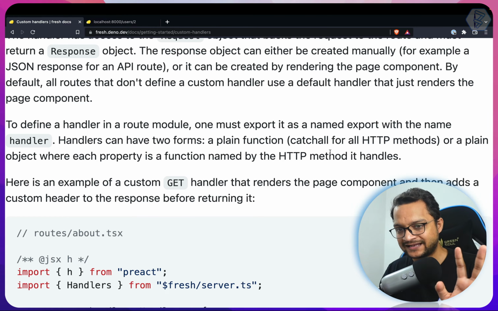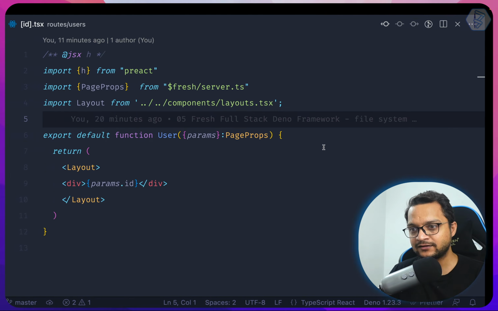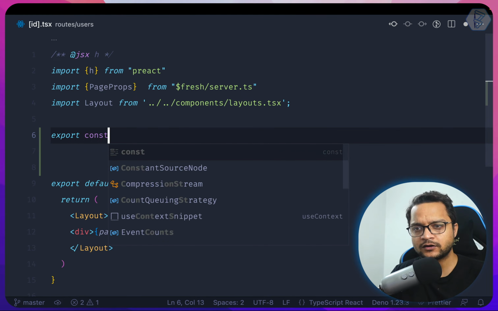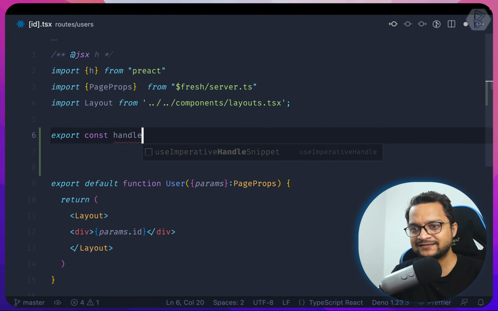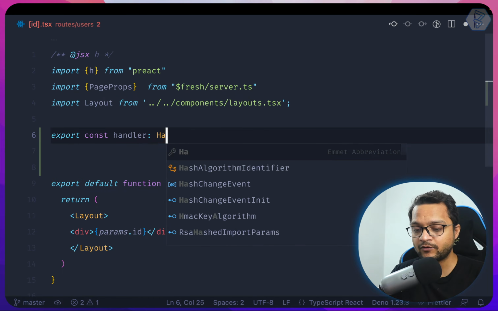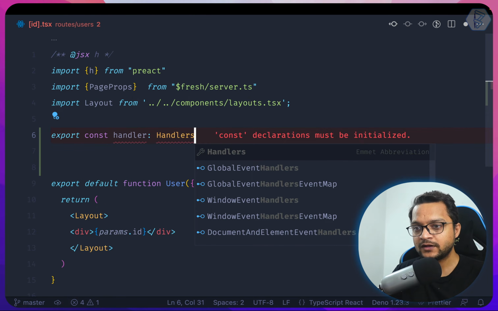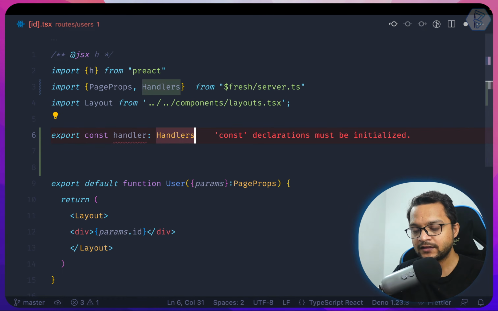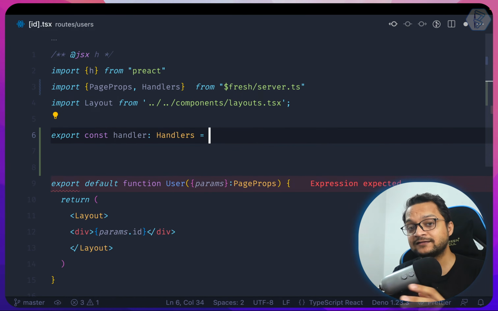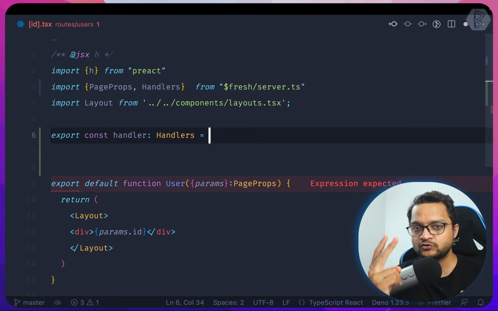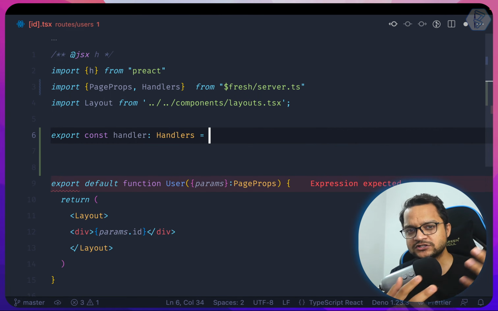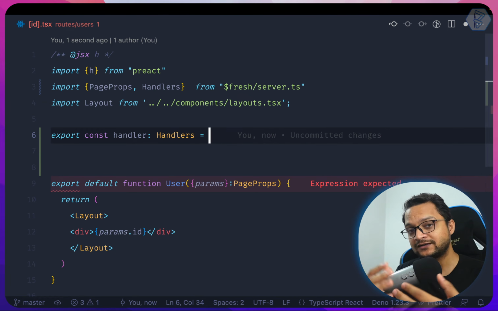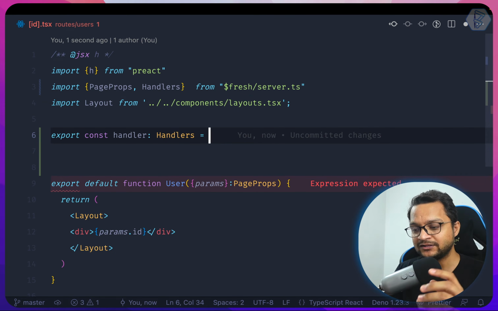Okay, if you're not getting it, let me explain how you write the handler. So first you say export, then const, and first I say handler. It's going to be of type Handlers, and this Handlers comes from Fresh, so I need to import it. Then as the documentation said, it can be of two things: a normal function which is catching all the methods, or an object with different names of HTTP methods.